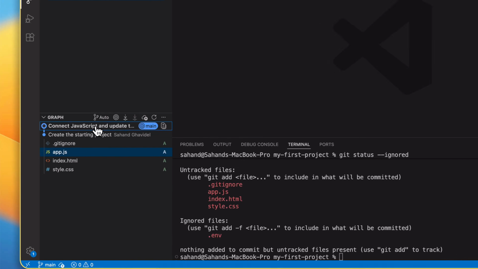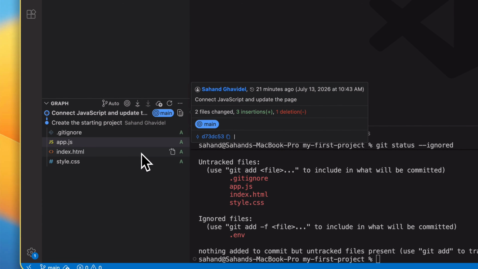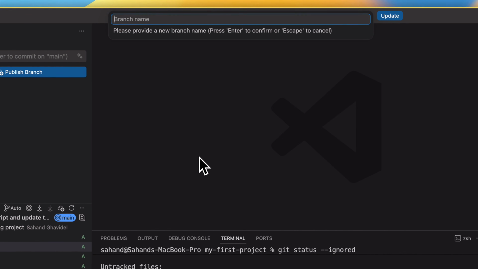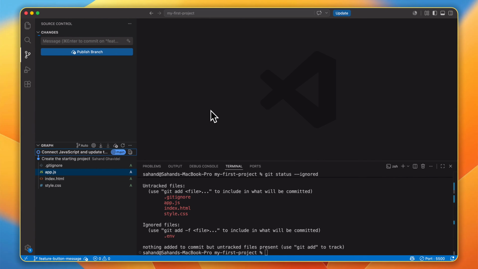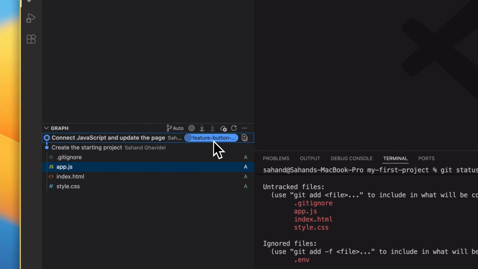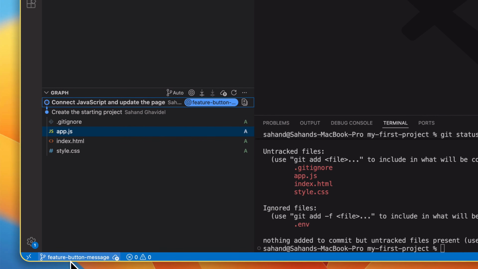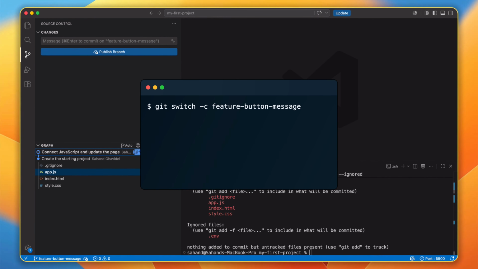I'm going to select main in the bottom left corner of VS Code, choose Create New Branch, and name it feature-button-message. VS Code creates the new branch from main and switches to it automatically. You'll notice the status bar now shows the feature-button-message branch. If you prefer the terminal, the command to create and switch to a new branch in one step is git switch -c feature-button-message.